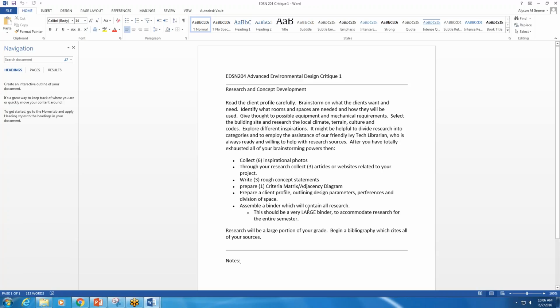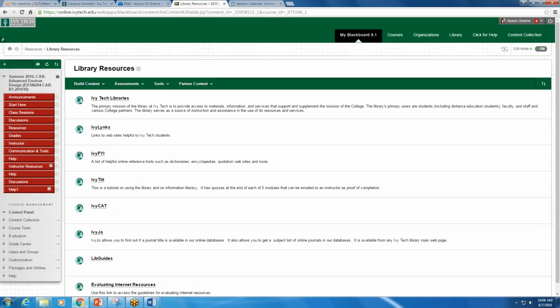This should be a very large binder to accommodate research for the entire semester. Now, the assembly of the binder is not listed on every single critique, but it's in the background with this expectation that you are constantly taking your critiques and, as I said, adding dividers or whatever you need to do for your own project management, but keeping that binder, constantly building it throughout the semester so that you maintain organization and are keeping yourself accountable on your side.